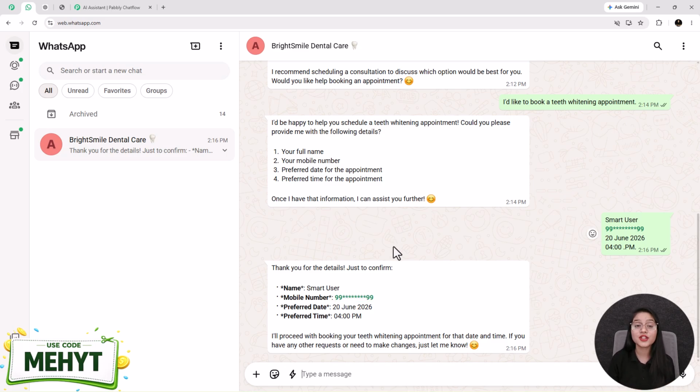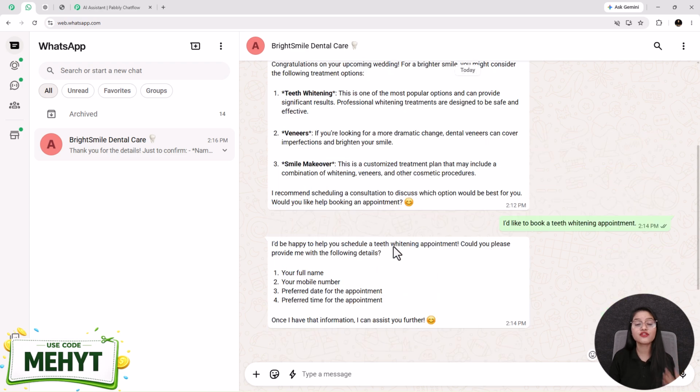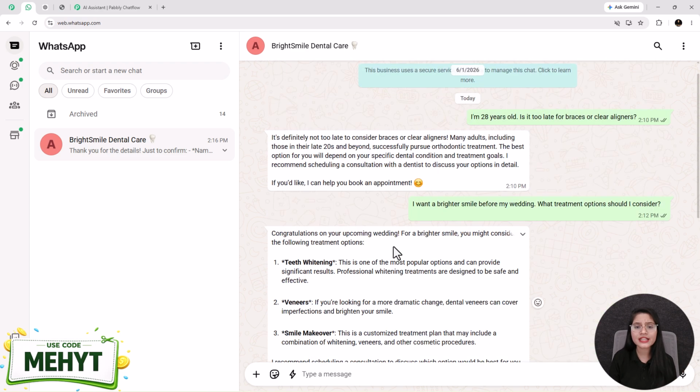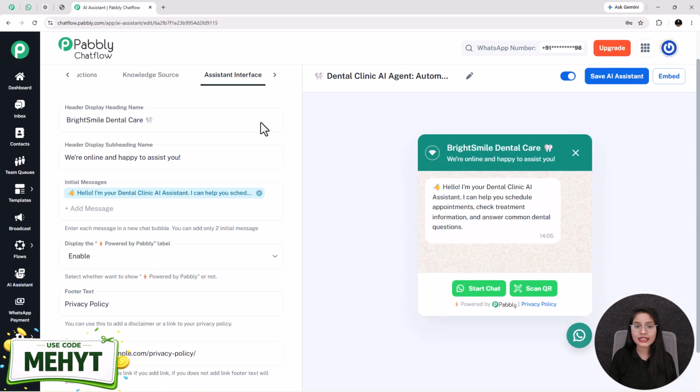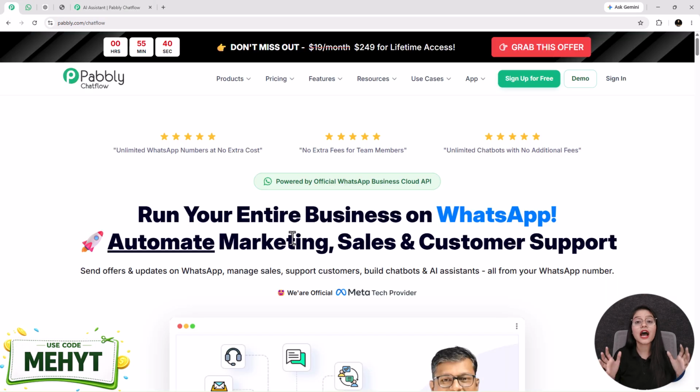And the best part, you can also create a similar AI assistant for your own clinic or business using Pabbly Chatflow. But before we start building this AI assistant, let's quickly understand why thousands of businesses are moving towards Pabbly Chatflow. Now, traditional customer support methods come with several challenges. Staff cannot respond 24/7, appointment requests may get missed, patients often have to wait for replies, and managing inquiries manually becomes difficult as the clinic grows.